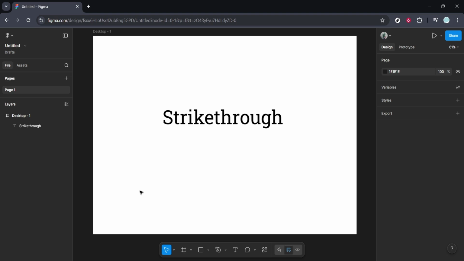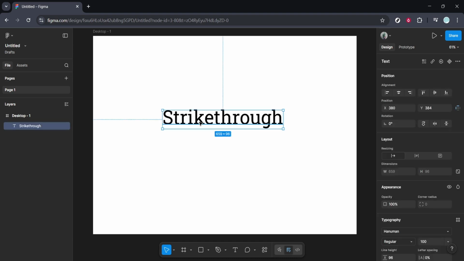First things first, you'll need to have some text on your Figma canvas. This could be a heading, a paragraph, or even just a single word. Once you have your text layer, make sure it's selected. You can do this by clicking directly on the text box on your canvas, or by selecting its layer in the Layers panel on the left side of your screen. This ensures that any formatting changes you make will apply specifically to that text element.